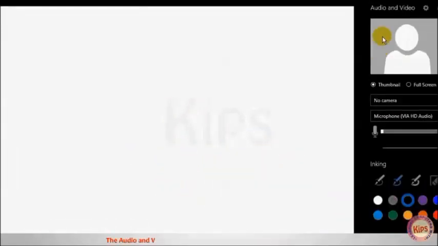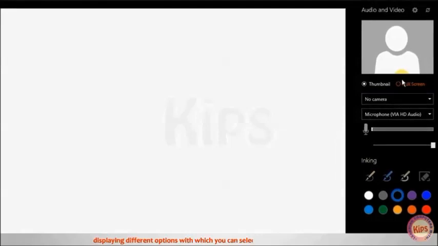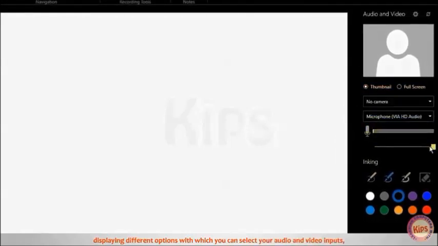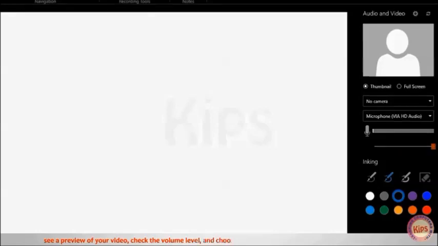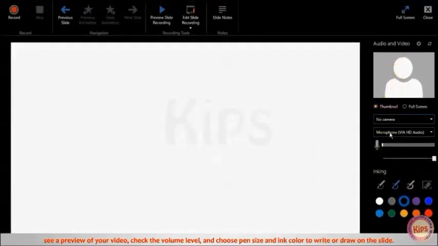The audio and video task pane will appear on the right side of the window, displaying different options with which you can select your audio and video inputs, see a preview of your video, check the volume level, and choose pen size and ink color to write or draw on the slide.